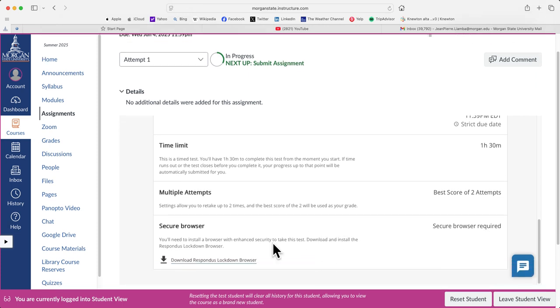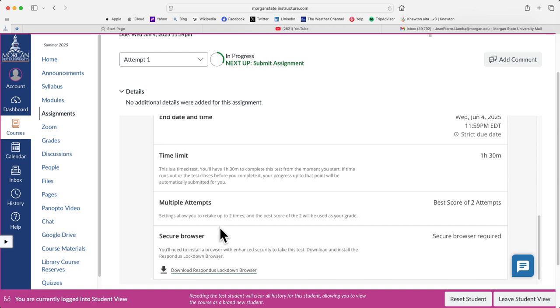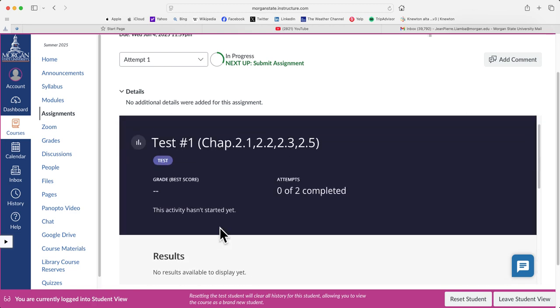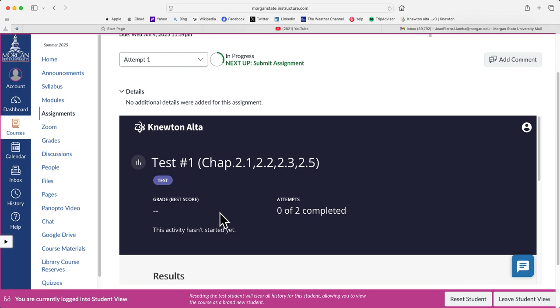And how do I do the test? First, I download the Lockdown browser before I do the test. If you do not download it, you won't be able to do the test. When it's ready, you'll see start somewhere. You can just press on start. You do this test and submit it, and then you will have another attempt and can try it again if you get some questions wrong. If you get everything right, then you don't need to do the second attempt.